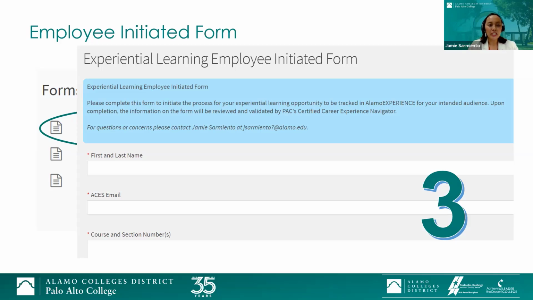And so that person would then put in their name, their ACES, and under course and section number, don't worry about that. You can literally put PAC Men cohort fall 21, whichever. There are other components of this form that's not shown here, but just fill out everything and then we will do the rest. This will allow us to contact you should we have any further questions or need additional information. And then we're able, again, to put this into Alamo Experience to capture that opportunity.